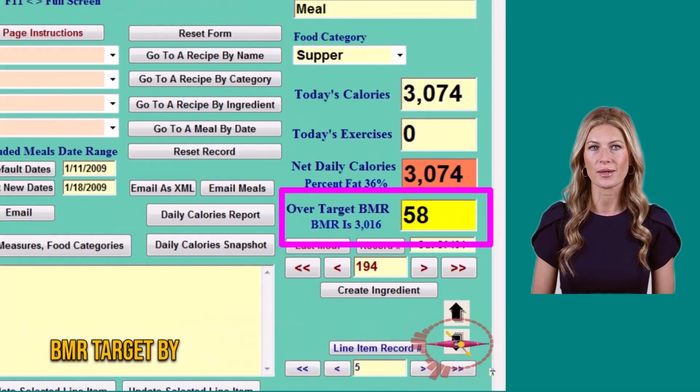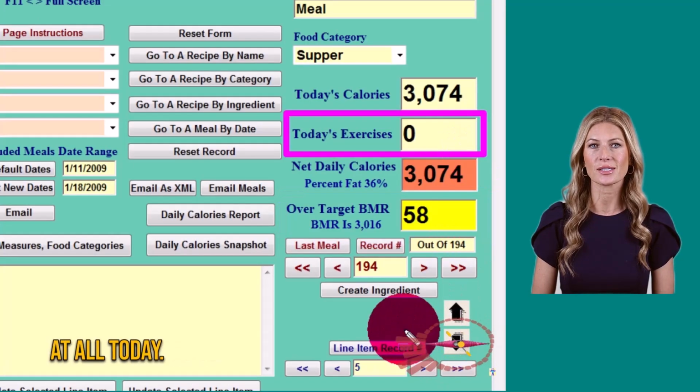Although we overshot our BMR target by a small amount, maybe we can do something about that. We didn't exercise at all today. Maybe we should do some exercise and see what happens.